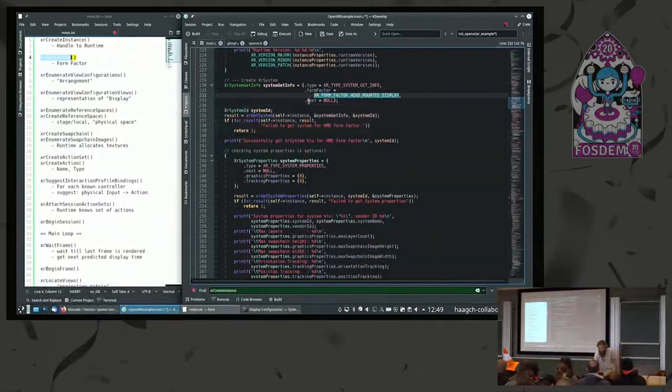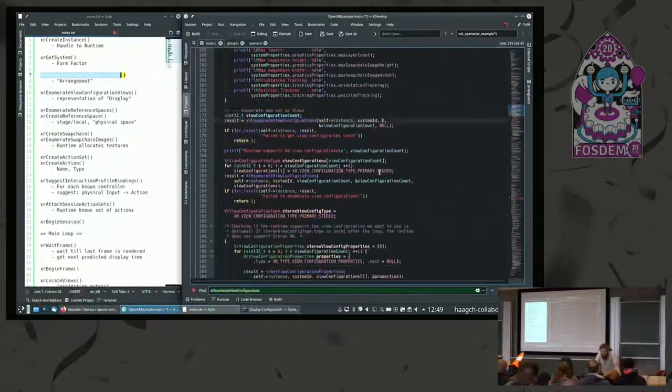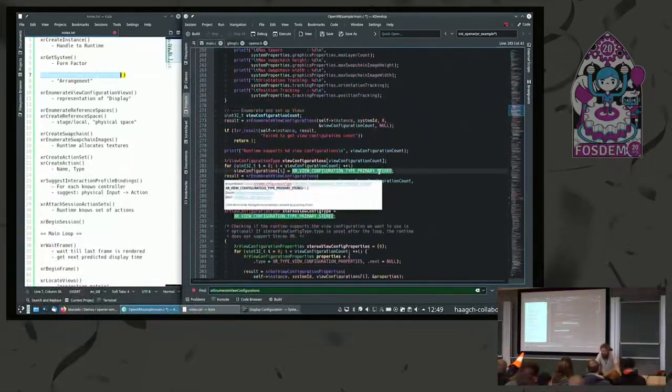But this example uses a head-mounted display. You get the system. The next step is enumerating view configurations. These are kind of tied to the system, but not really exactly the same. So as I showed, the head-mounted display usually has a stereo configuration with 2 displays.